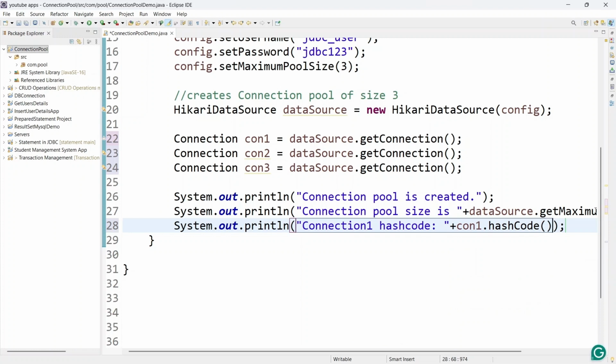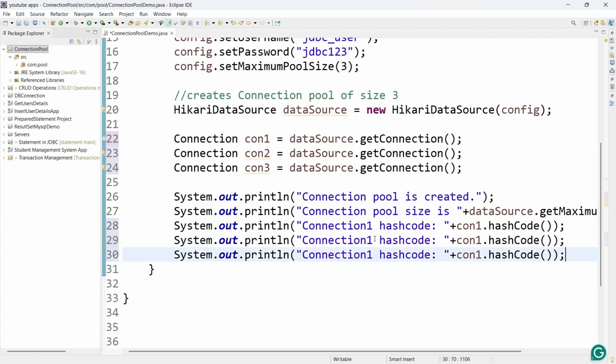Hashcode is a unique code for every object that is created in JVM. So if con1, con2, con3 are same, the hashcode will be same. If they are different, the hashcode will be different. And similarly, let's print 2 more messages for connection 2 and 3. Here change the names connection 2 and here the variable also con2. In the same way change connection 3 and variable also connection 3. Let's save this program and run it again.